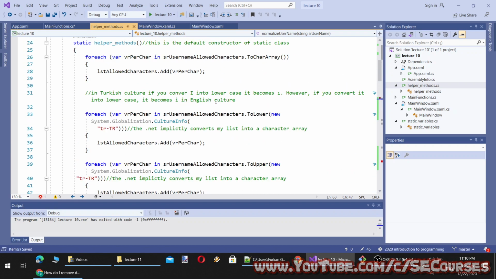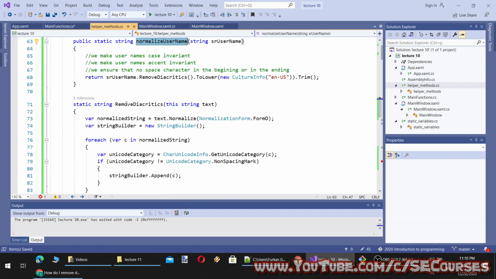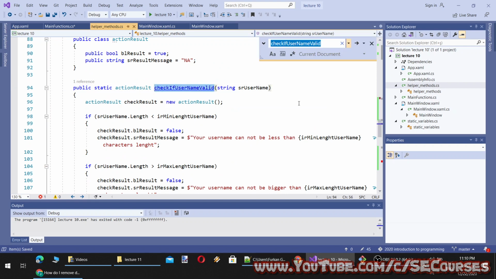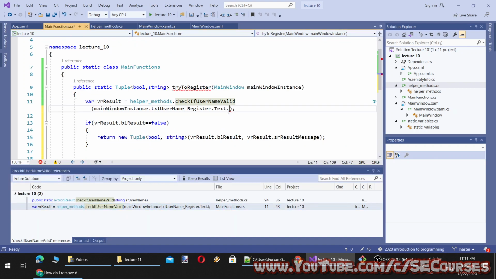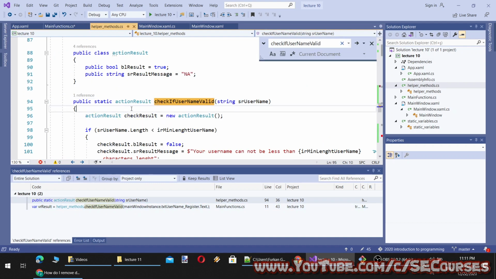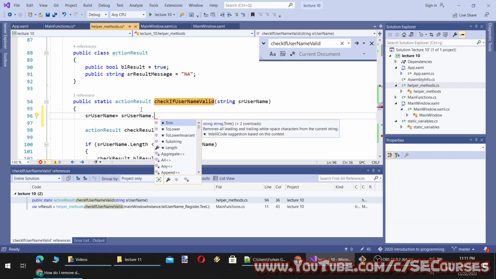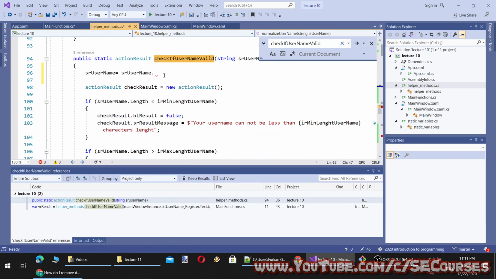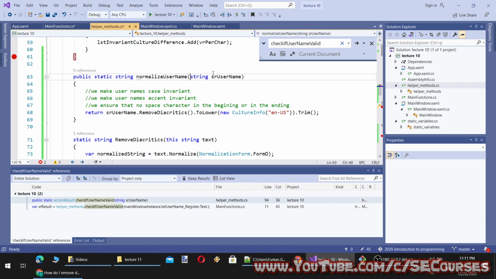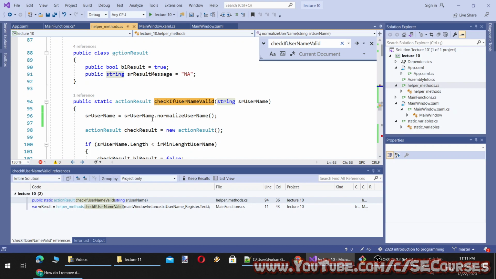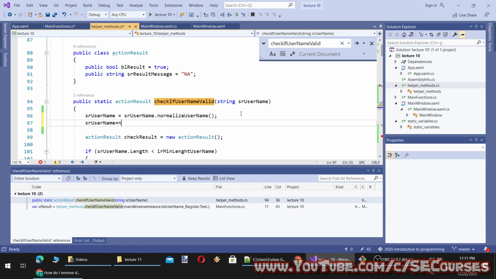Okay, so when I check whether the username is valid or not, which I am doing in here, you see, check if username is valid. Let's find it. It is done here. I will add it to this method. Okay, so username will be equal to NormalizeUsername. You see, it is telling me that no definition or extension. To make it an extension, I am adding this keyword here. So now I can call it like this. I could also have called it like this, equal to NormalizeUsername. So this is the same as this one. However, you see the upper way is better.